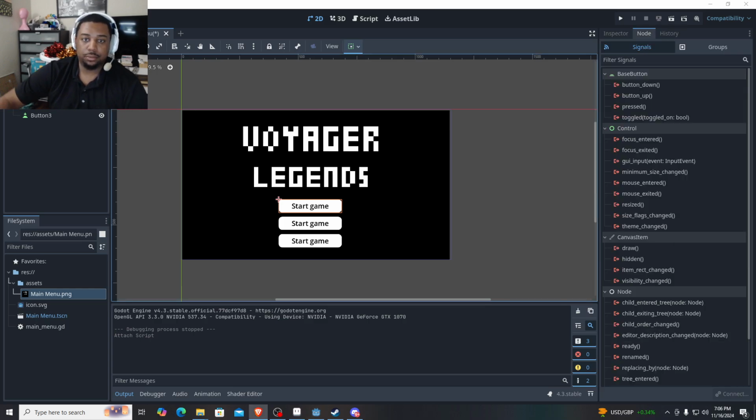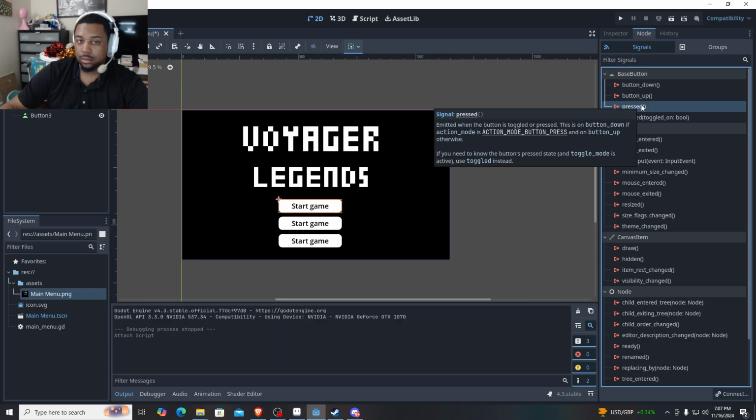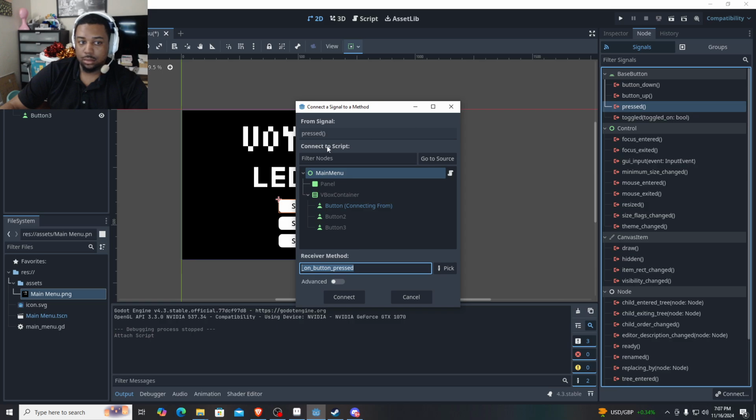Here we have a lot of signals. Think about them like actions. They will trigger whenever a certain event will happen. Here we are interested in the pressed signal, which obviously is triggered whenever the player clicks on a button. Double click pressed. Now select a node which has the script, in this case main menu, and name our button function. I will call it onStartPressed. Now in the script we have this function which we'll use in just a second, but first let's do the same for all the buttons.